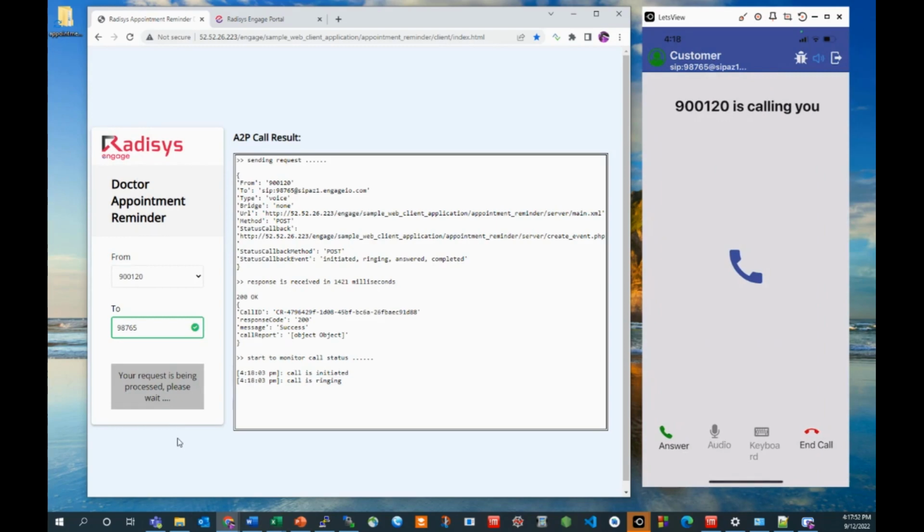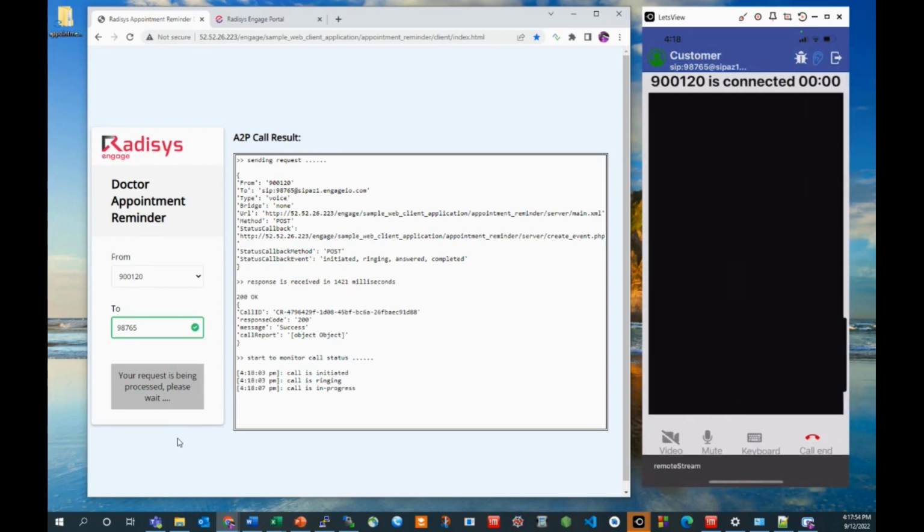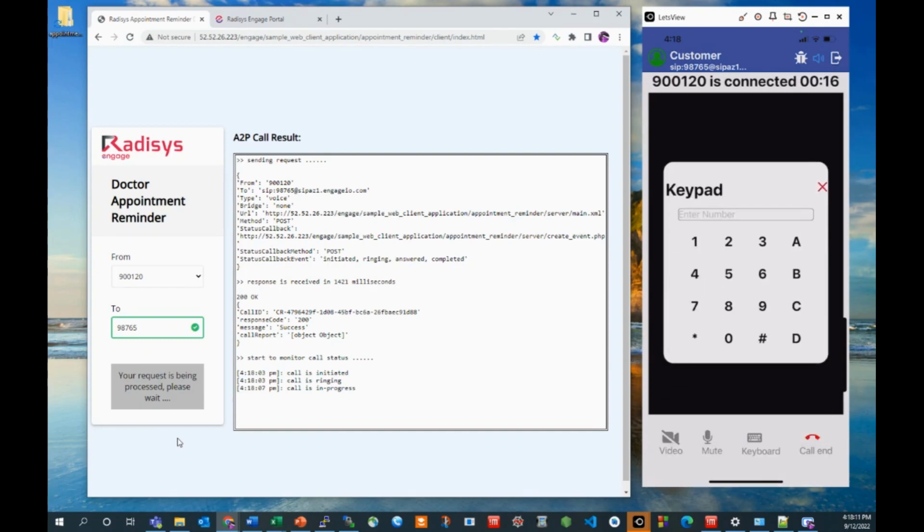Okay, got the incoming call. I'm going to answer it. Turn on the speaker. "Hello, this is a friendly reminder of your upcoming appointment at Redis's office with Dr. Brown. This appointment is tomorrow at 1:30 p.m. To confirm this appointment, please press 1. To cancel this appointment, please press 2." Okay, I'm going to press 1. "Your appointment has been confirmed. Goodbye."